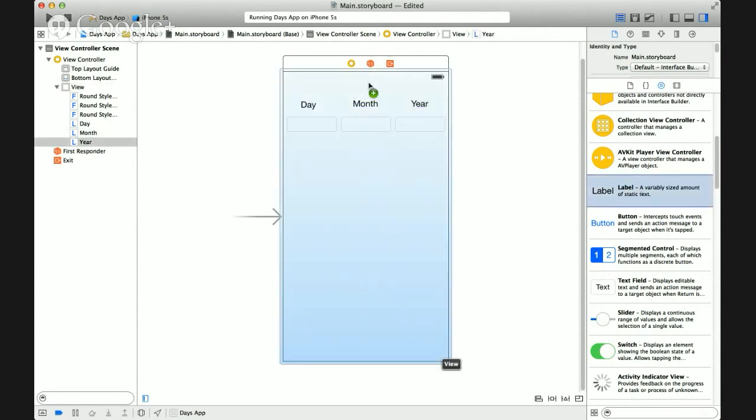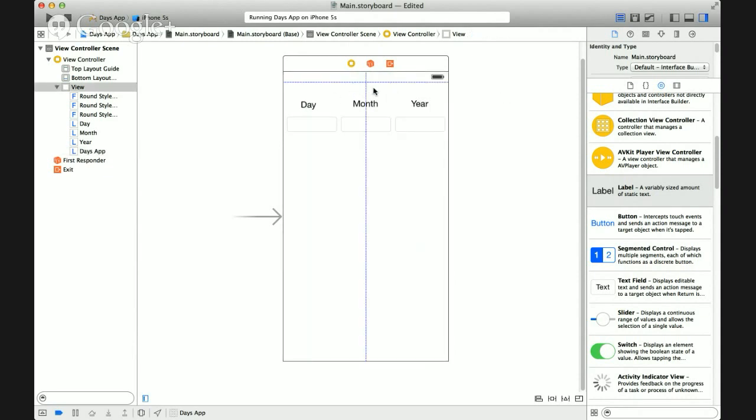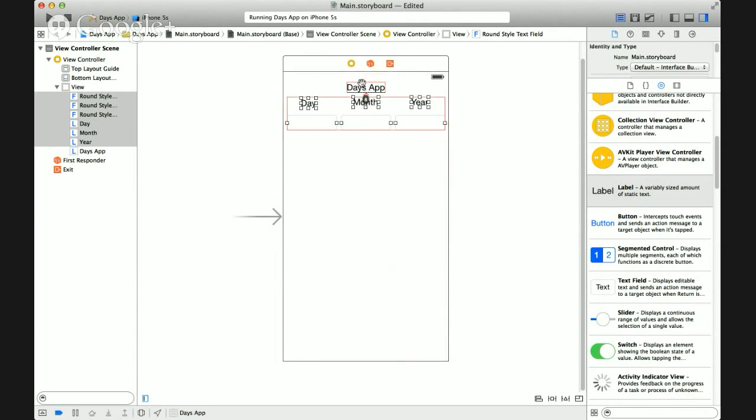If you want a label for the top, you can just drag one out and sort of center it, and then we'll just call this Days App. Now I want this to be bold, and I'm going to rearrange stuff so this is at the top. Then I'm going to select all of these by highlighting, and drag these down a little bit so that they're the recommended distance away from the top. If I'm holding the Option key, I can see that that's 8 points away.